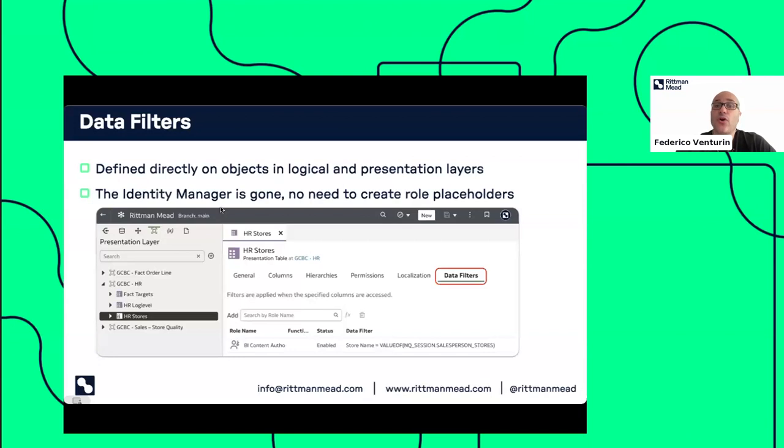Moreover, you no longer have to create placeholders for application roles. And this is straightforward because now we are directly working in a running Oracle Analytics platform. So we can retrieve application role names directly from the server. We don't need to create placeholders, and this is good.